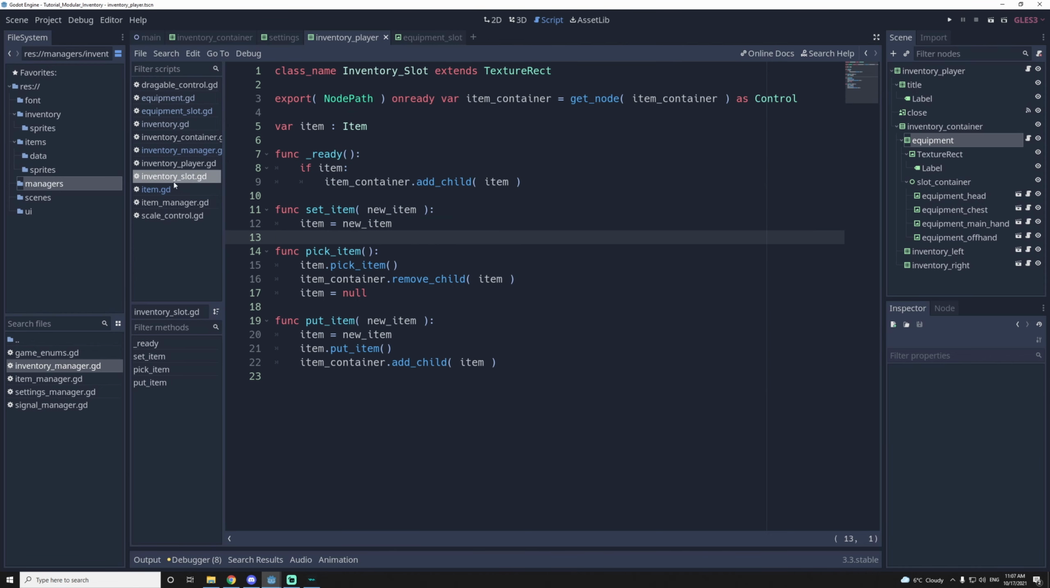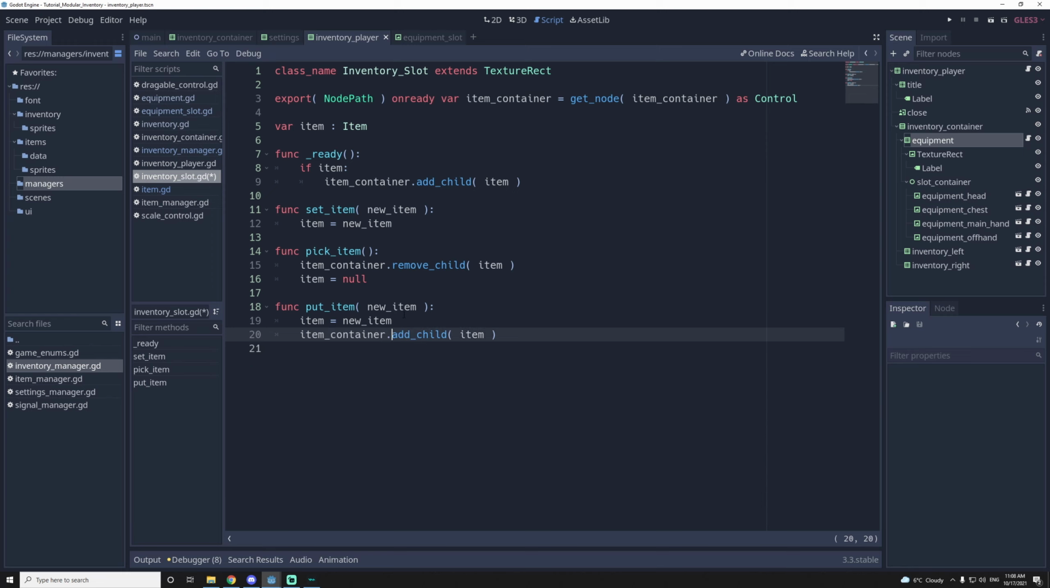And then we can go in inventory slot. And when we do item.pick item, we don't need that anymore. Remove this one, put item, we don't need this one. All right, and that's it for this small fix. It's not really a fix, it's just a cleanup.